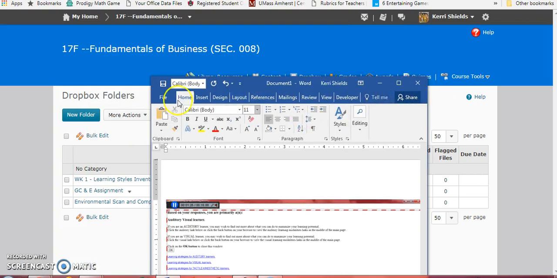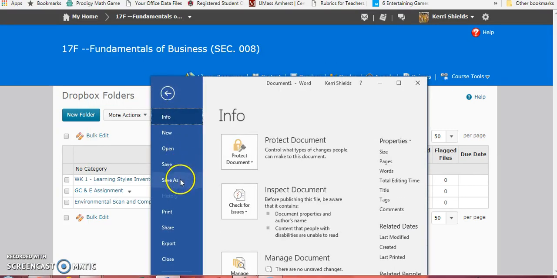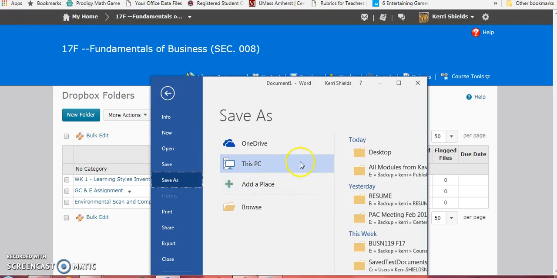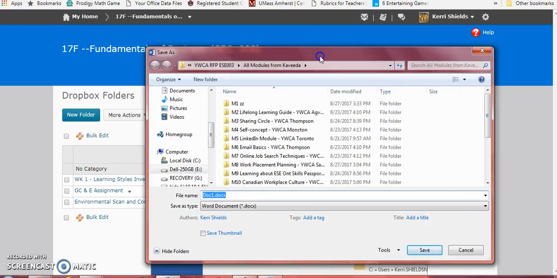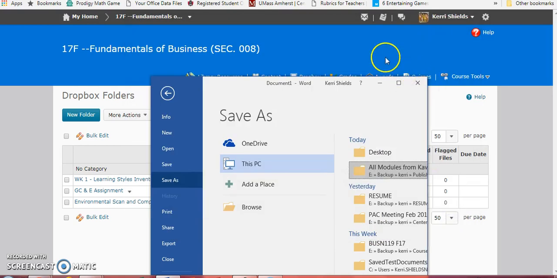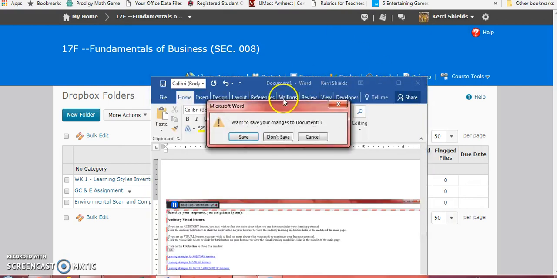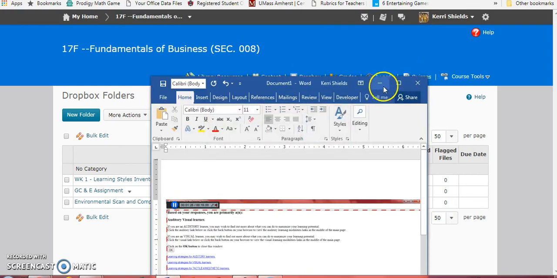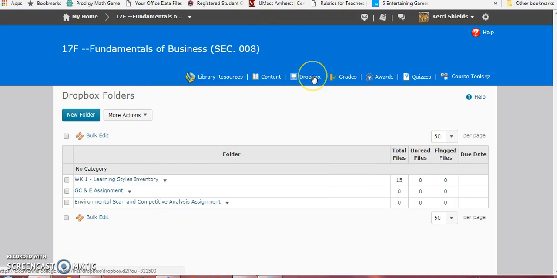So if I go File and I go Save or Save As, and I say save it to this PC, let's just go in here anywhere, it doesn't matter where. And if I now give it a name, I want to make sure this says Word document when I save it. Otherwise, it's going to be saved in some format that may not be the right format. So when you upload it into the Dropbox, the teacher will not be able to read it. So please check for those little minute details.